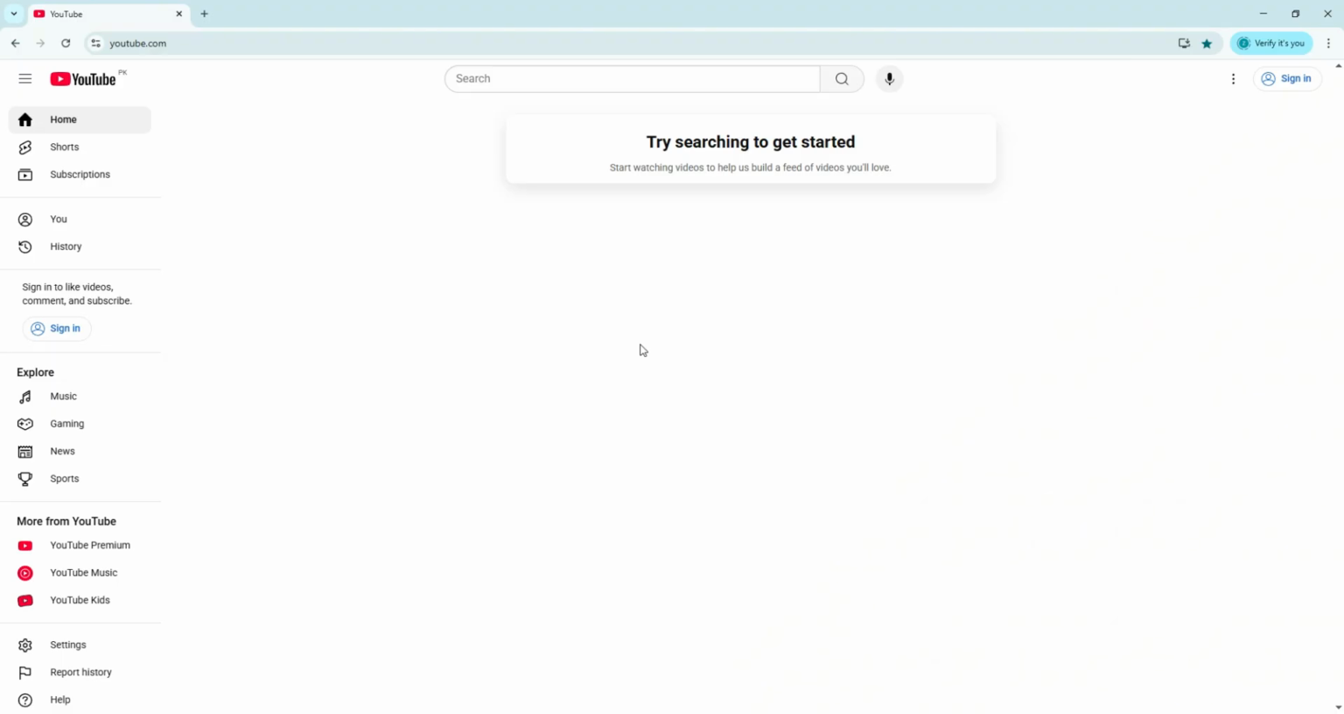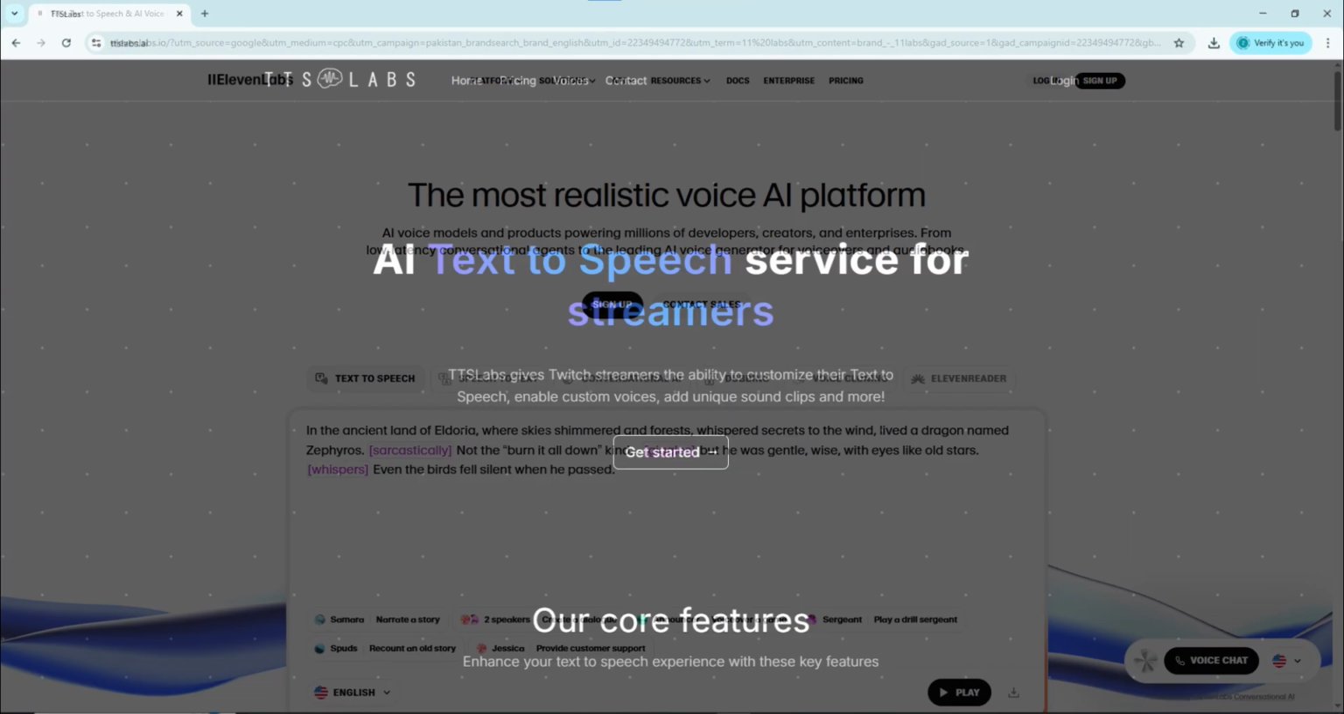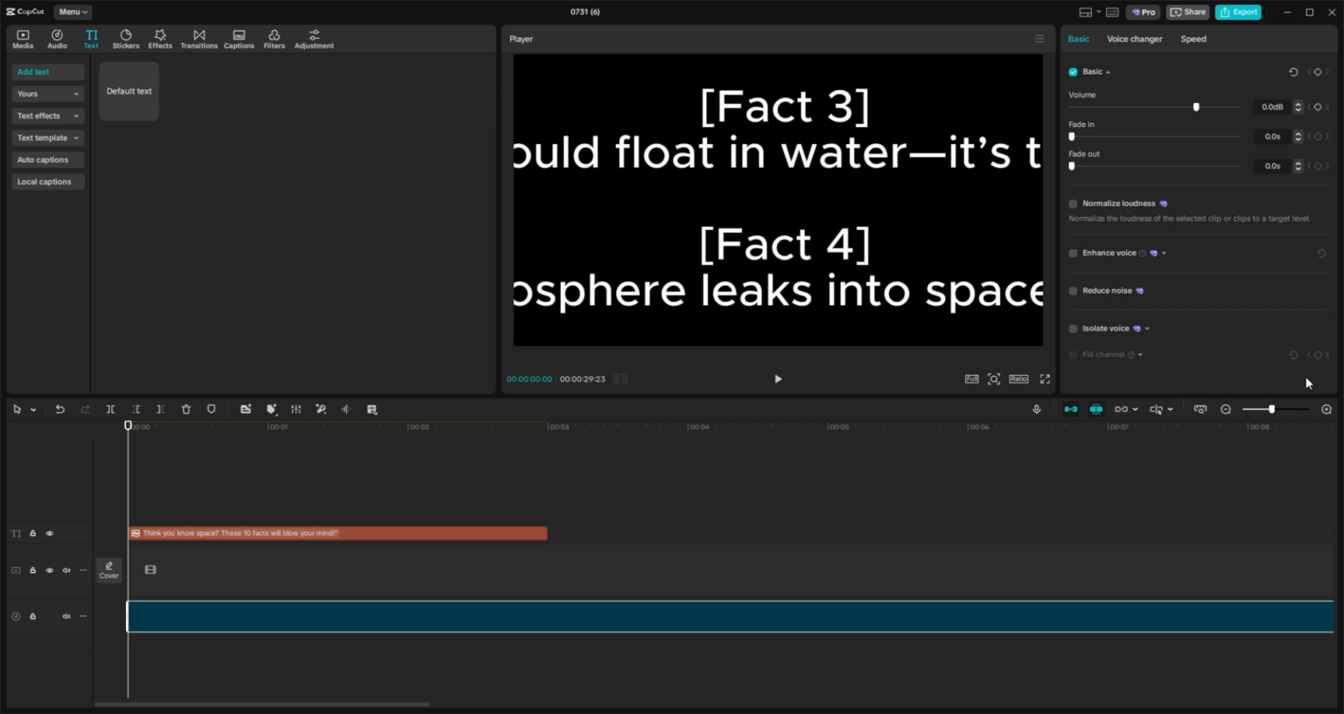Step 3. If you want voiceovers but don't want to speak, you can use AI voice generators like 11 Labs or TTS apps, or just add text captions in CapCut. It still works great for shorts and reels.